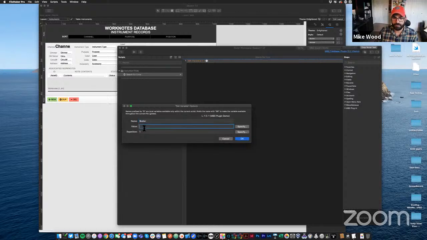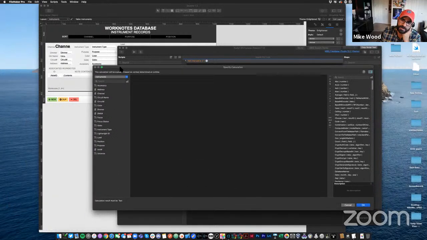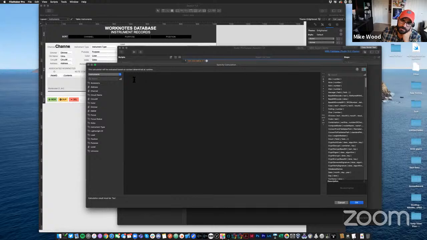And now the value of that, we want FileMaker to go in and find whatever is in the color field on the current record that we're working with. I could start typing that in here if I know the exact syntax, but it's a lot easier if I click on specify. And now we're seeing for the first time our calculation engine. This is going to be a very, very simple calculation. I'm just going to double click on color.